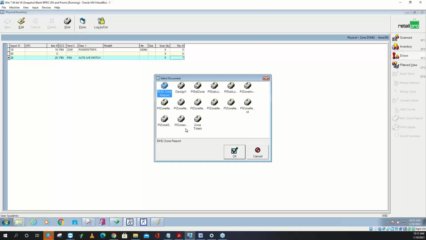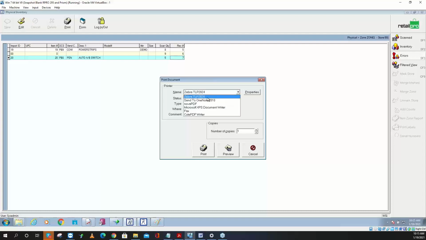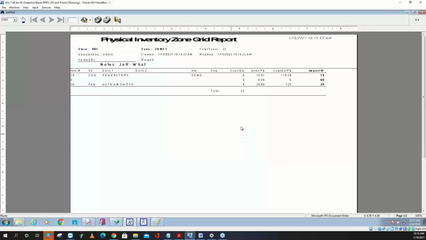You could also click print and use a BHD zone report if you have that. You should have that. Don't send it to a tag printer, that's really awkward. And so you could print that out. So you need to print that out.